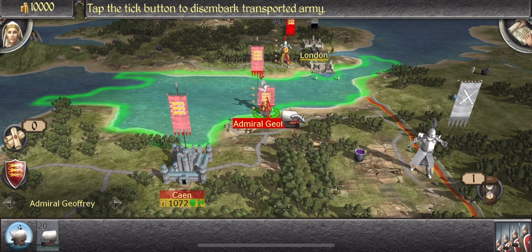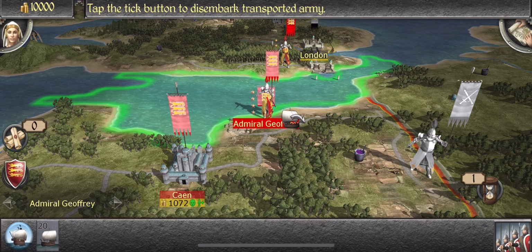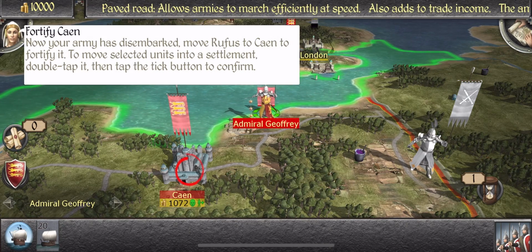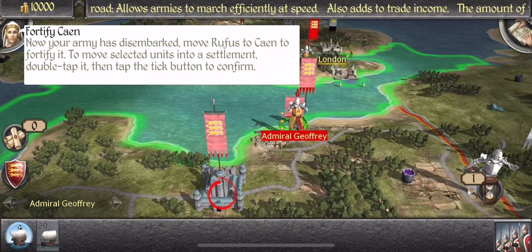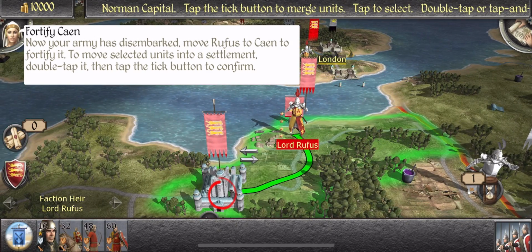Yeah, the clicking and holding is more intuitive. You get used to that very quickly. I was surprised how quickly I was like, yep, that just makes sense. Now take your armies to embark, move Rufus to Caen to fortify it. Man, that was a good turn for him. On the way to England and back.